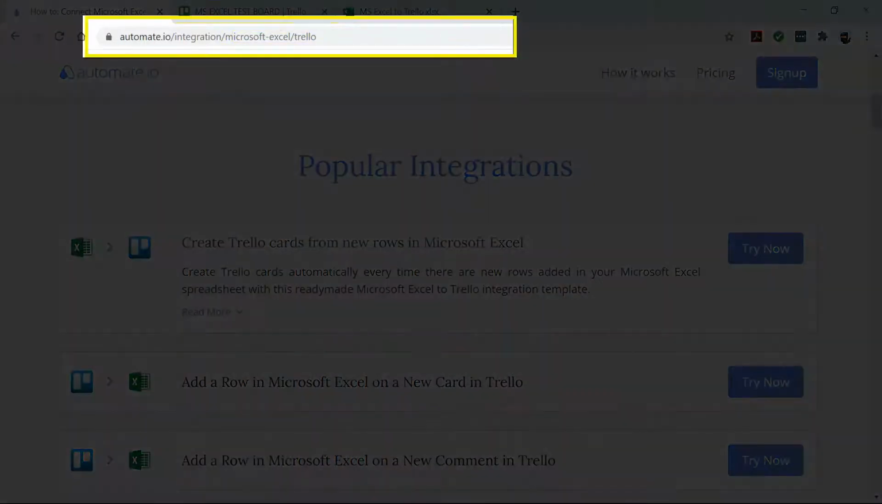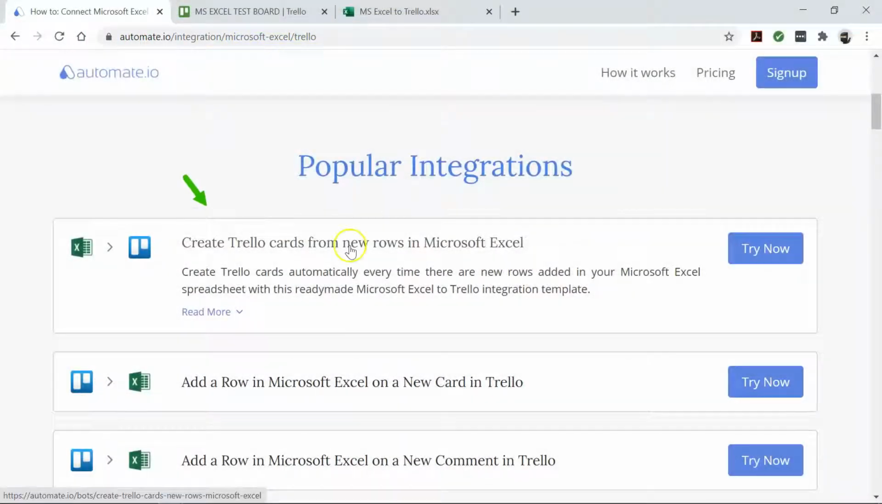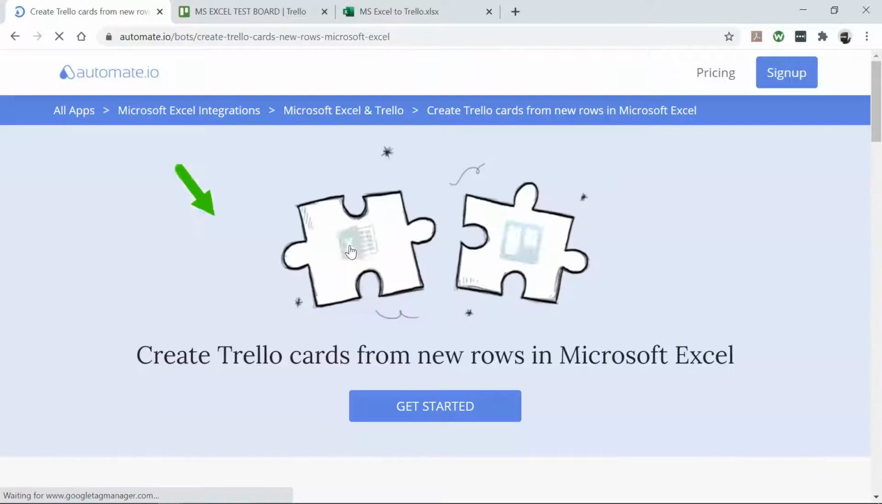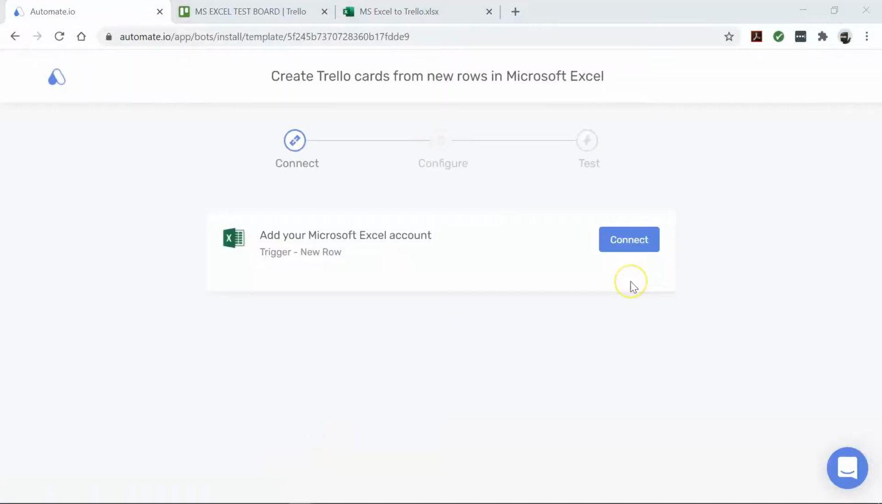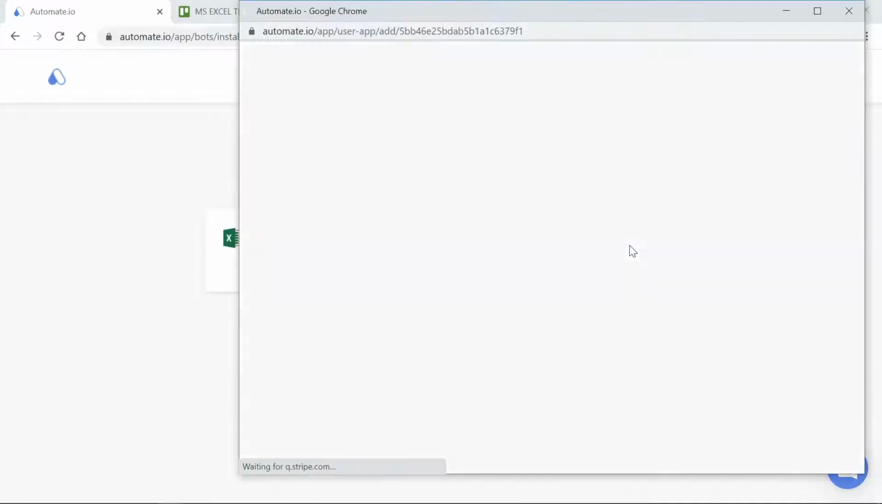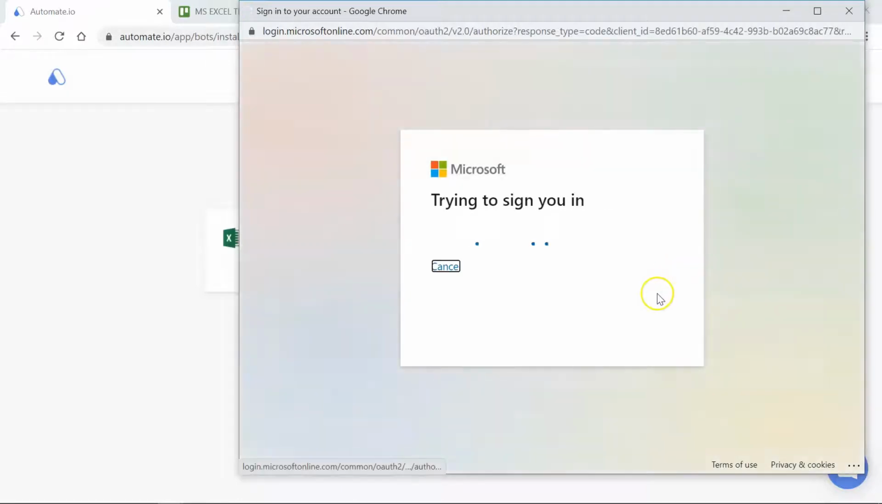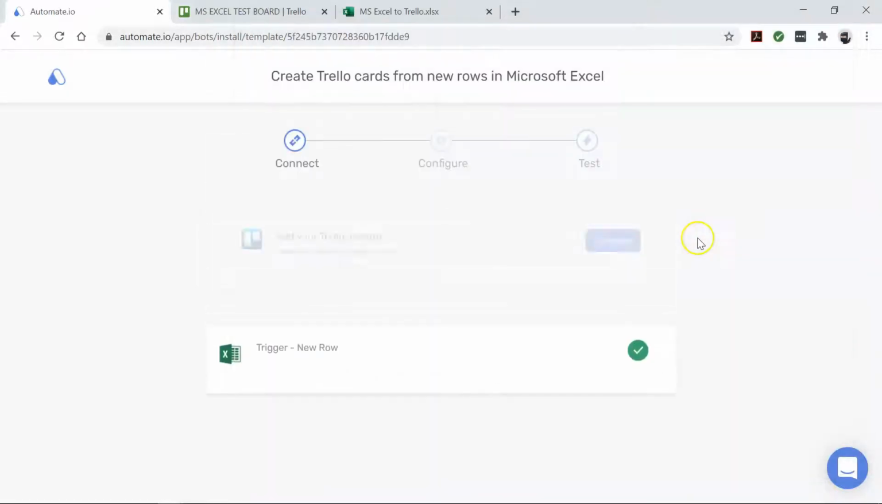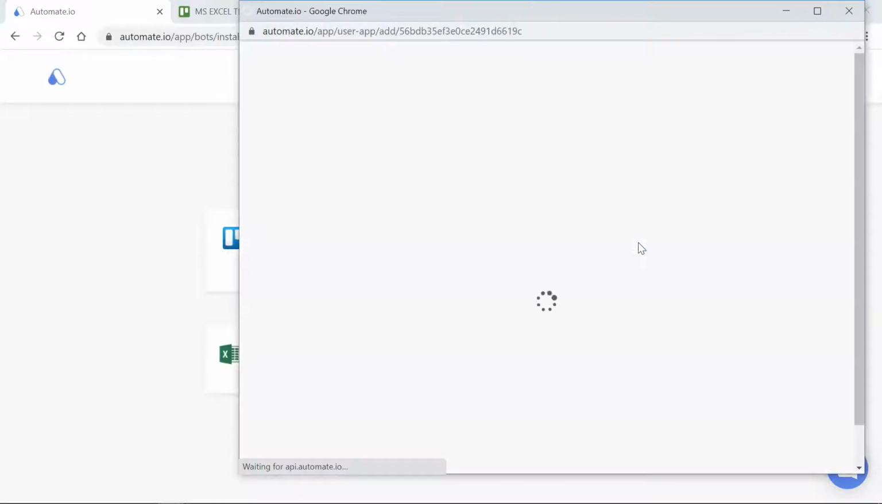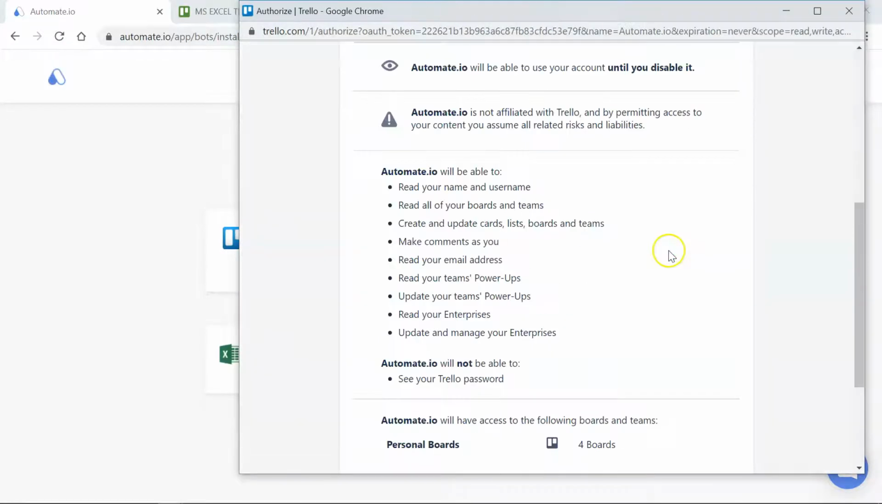To begin, visit this page, click on this use case box, and then click the Get Started button. You will see the Add Account screen. Here you will connect your Trello and Microsoft Excel accounts to Automate.io. So let's go ahead and enter our account credentials. We never take chances with your data. We always keep it secure with bank-level encryption.